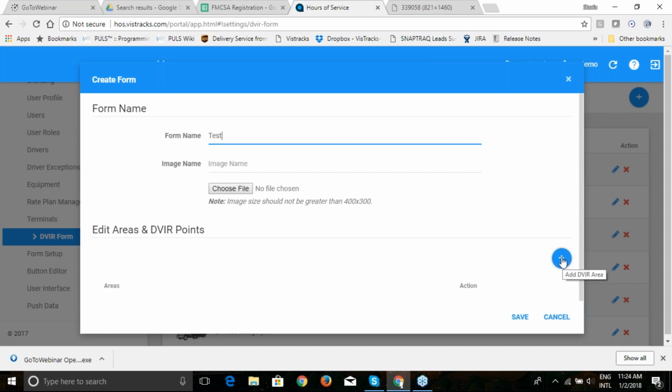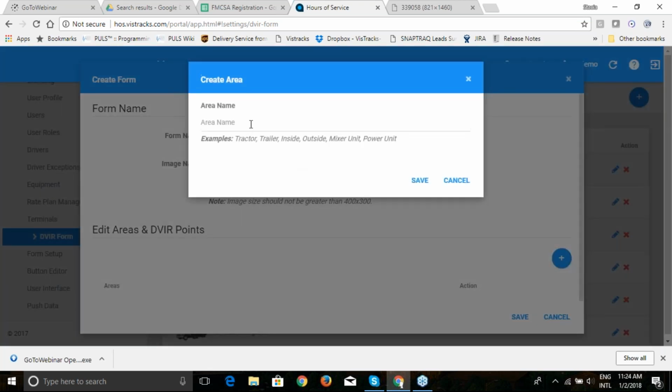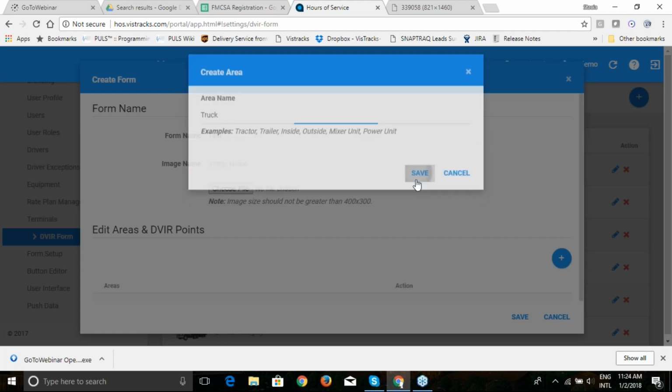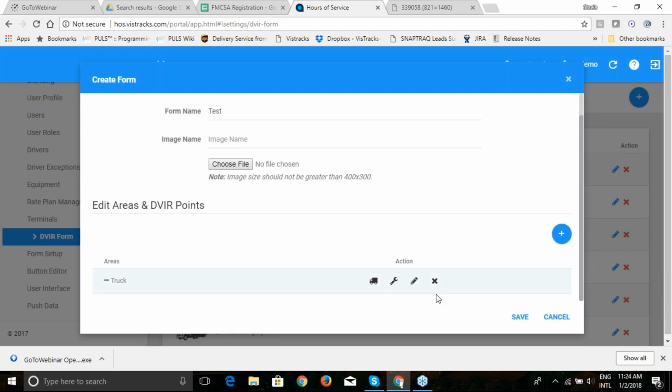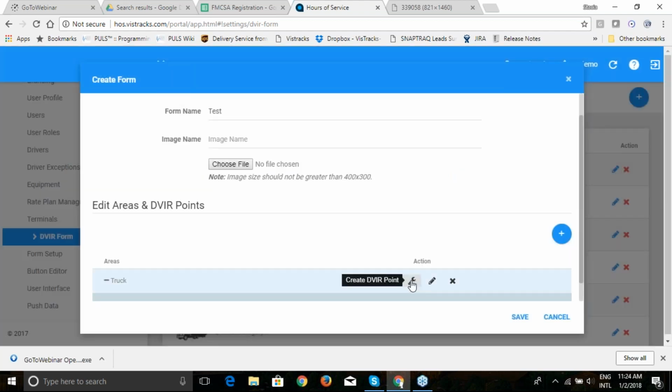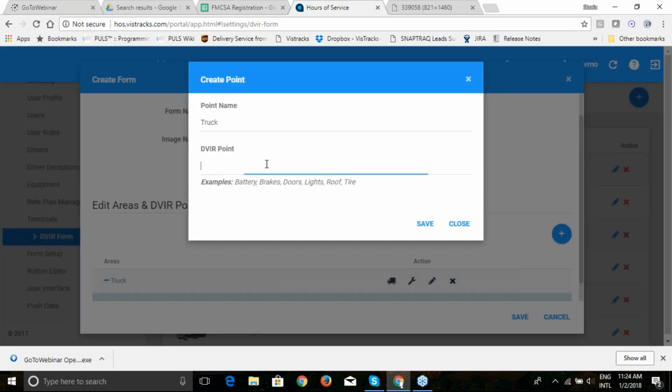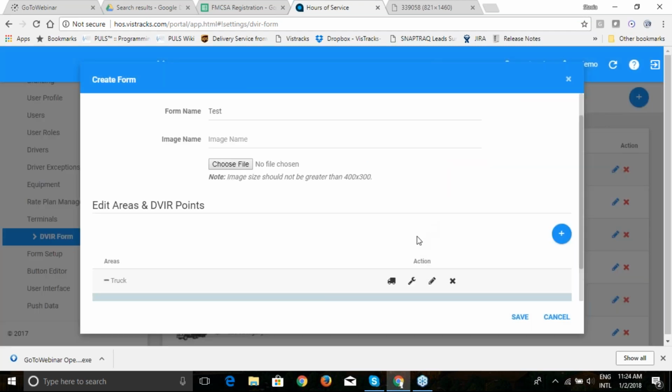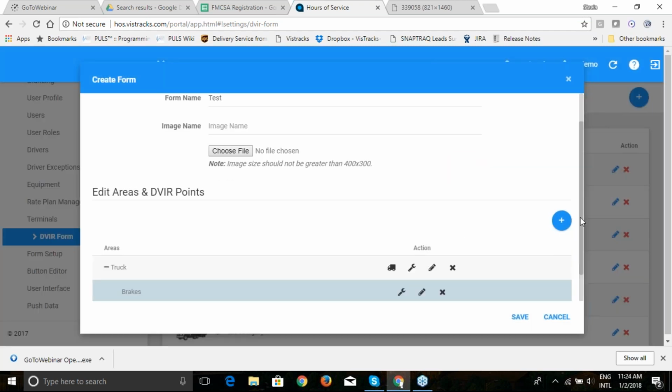From there, we enter in inspection areas. These are large areas that need to be inspected. For example, the truck. And then from there, we would click on DVIR points. So the wrench. We would enter in brakes. We'll click on the wrench again. Tires. And you would continue going through that process until you've built out your entire form.